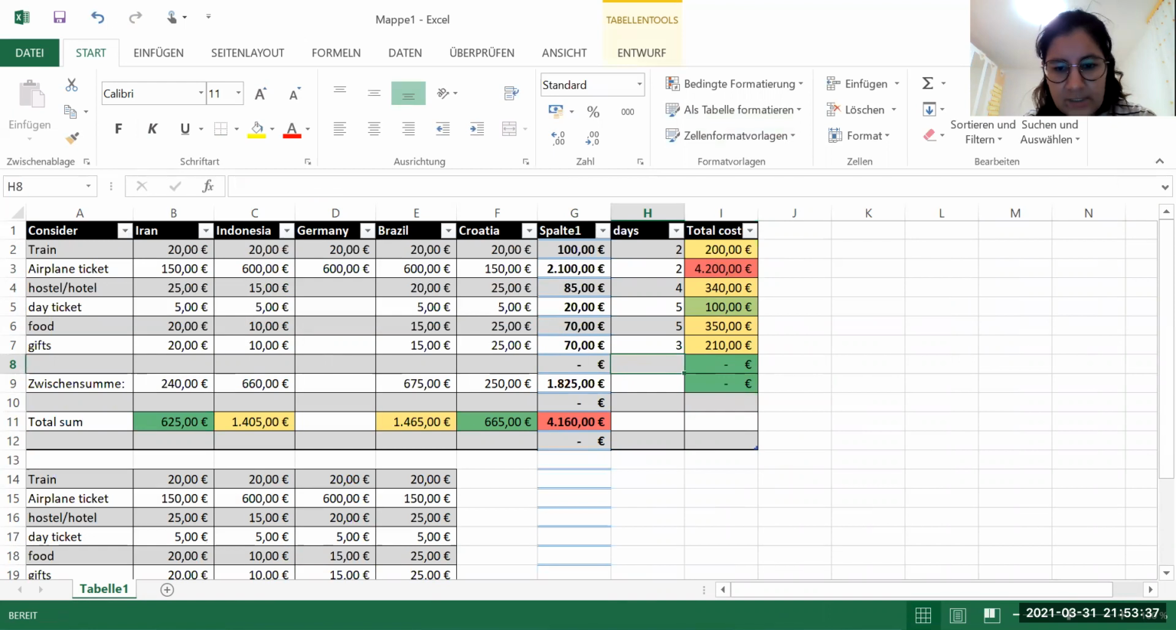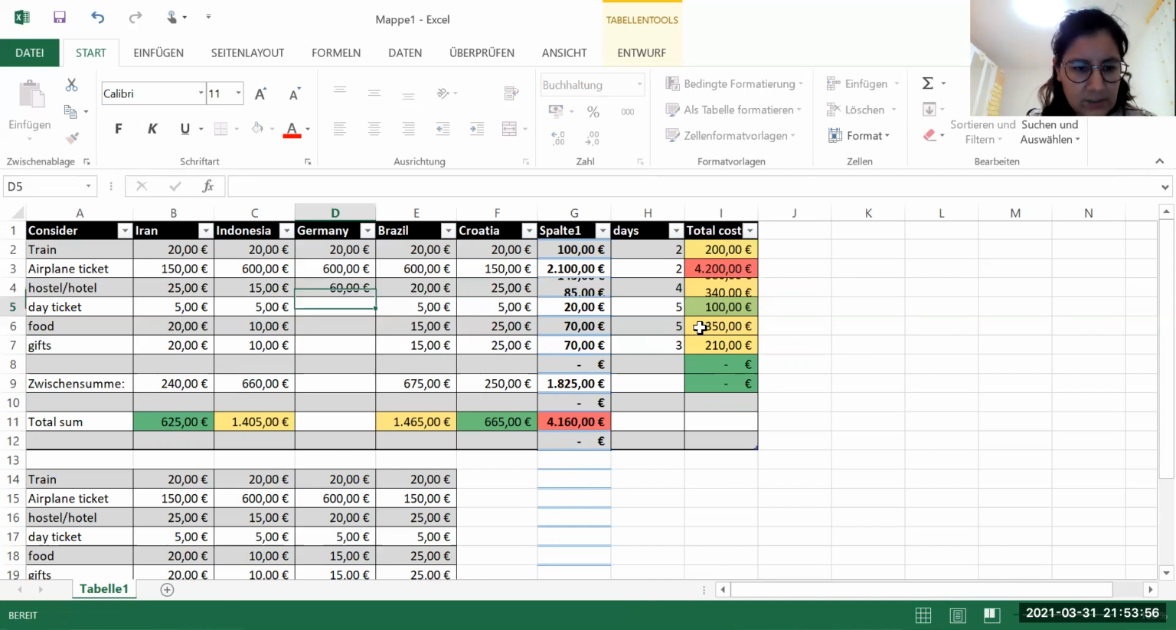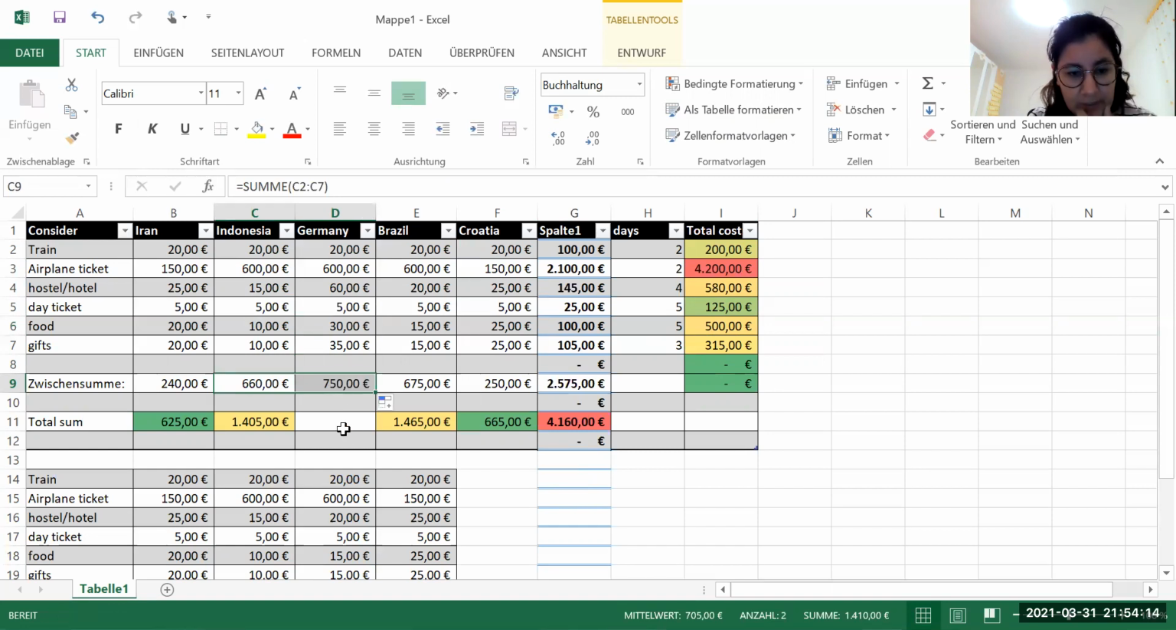So that's it actually. So we are far. We know the total cost will be one in between, and then the total cost is 4,160. So if you would like to see 4 of them, let's continue to the first one. Hotel in Germany is actually quite expensive. Let's do 60 euro. Day ticket would be 5 euro. I know that because food is also expensive. Let's do 30, and gifts would be. So in between, we will just take this one, go over it, and we have 750.